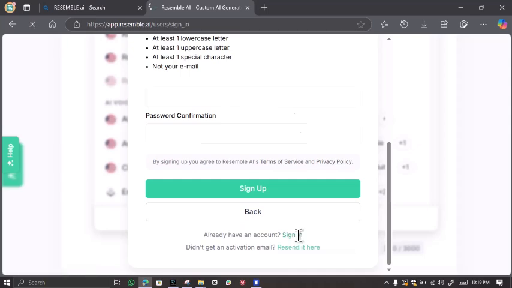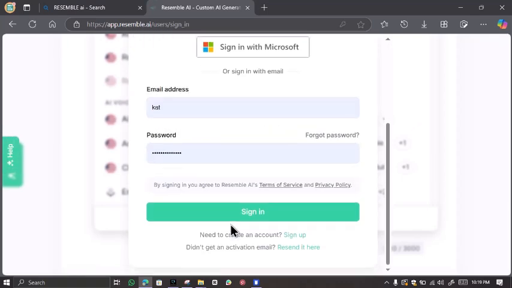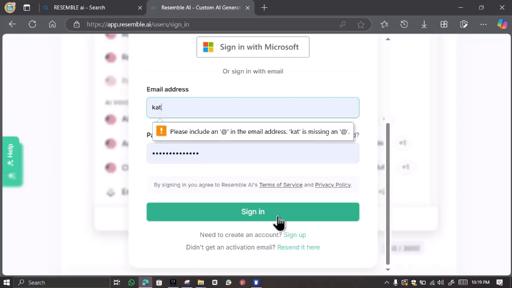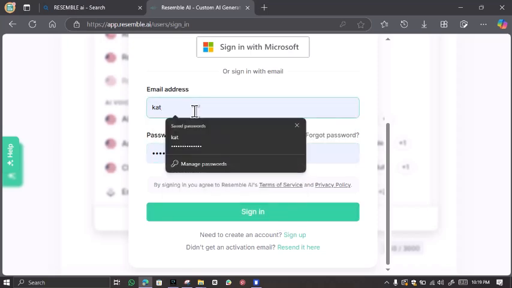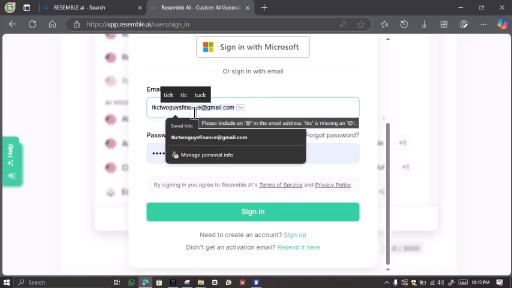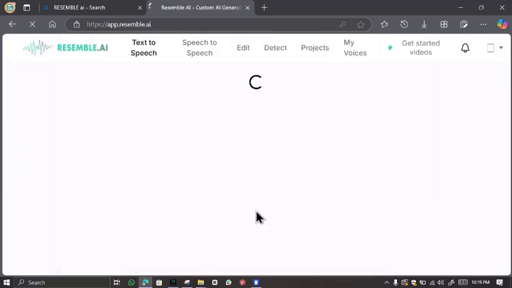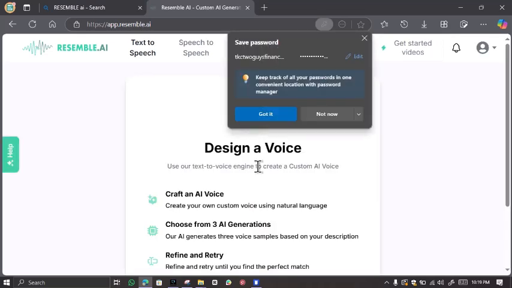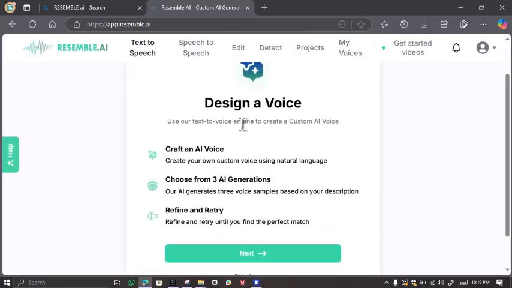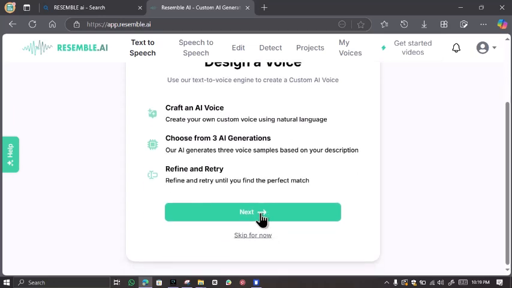Sign in, and then sign in again. Okay, I'm going to put my email address here. Sorry. So I put in the email address and then click on sign in. And we are in. So that is it, we are in. So now we can design a voice: to craft an AI voice, choose from 3 AI generators, refine and retry. So click on next.